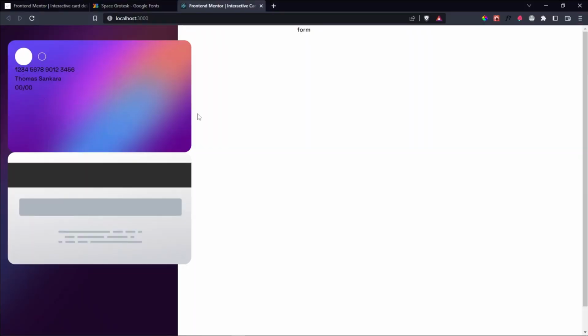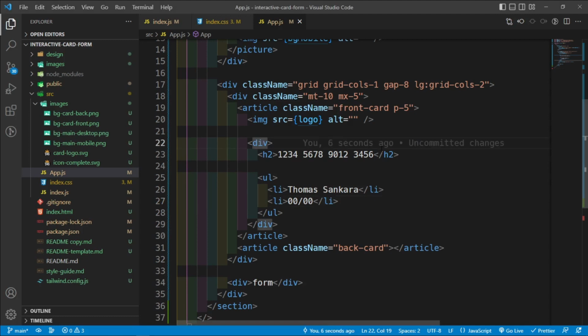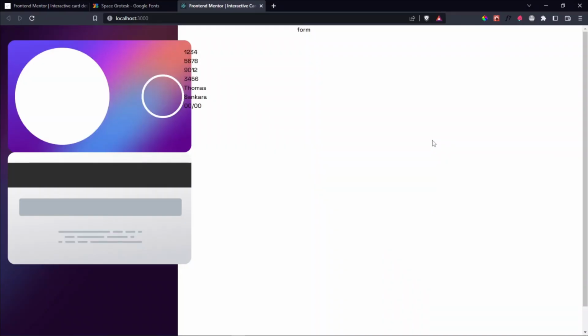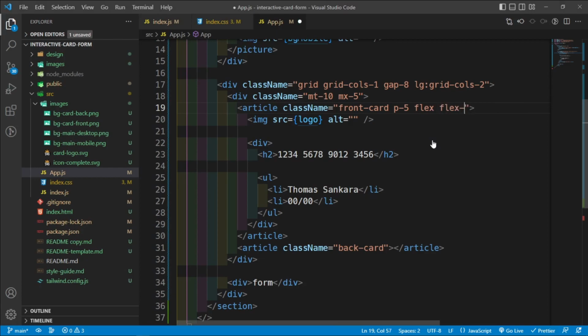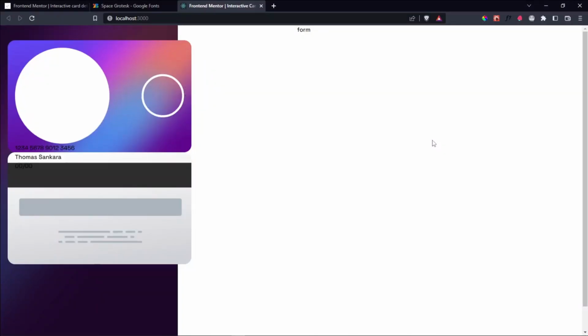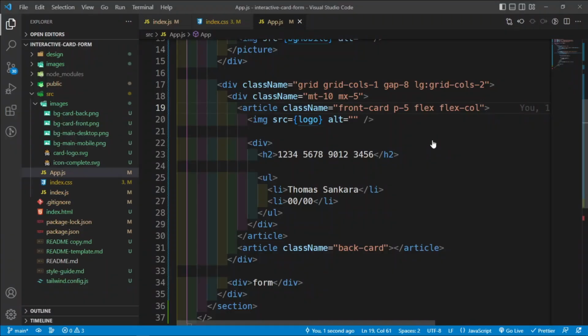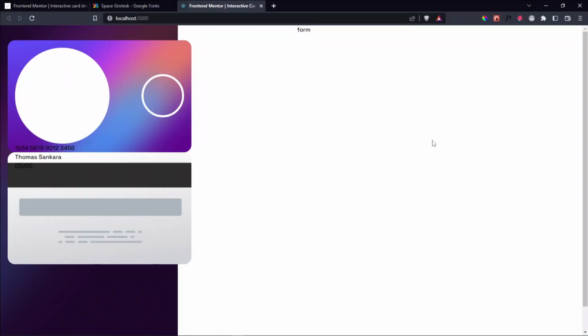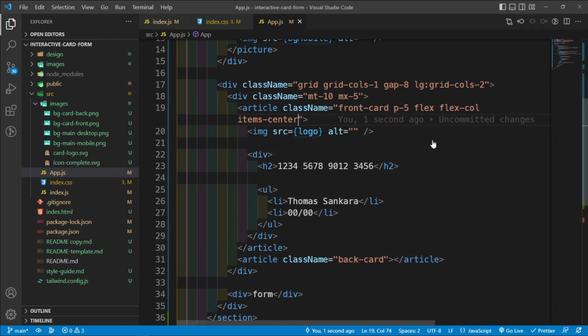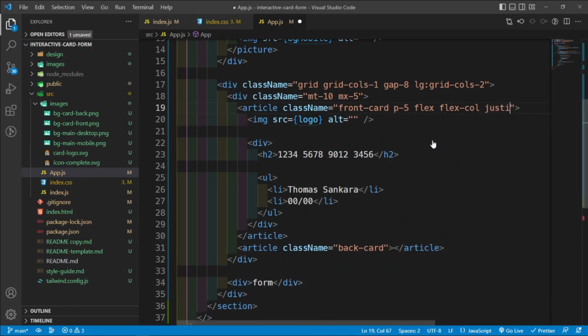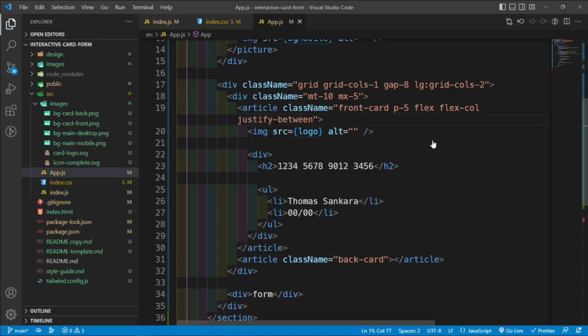Then let's save this, and see where it's going to render. So it's here, and then let's style it out. So not inside the div, but inside this article, we're going to display this article as a flexbox. Should that do it? And then let's say flex-col, and then items-center. Actually, not items-center, it should be justify-between, so that this goes here.